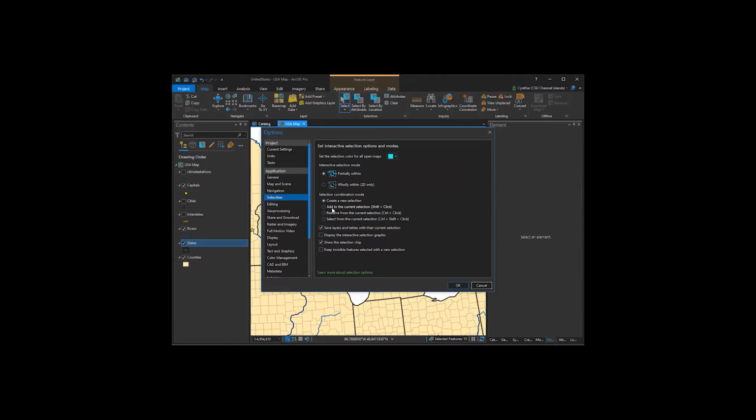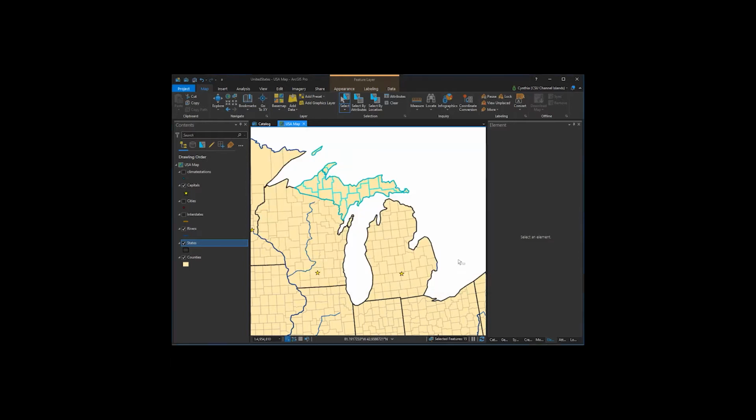Let's pick the second one, add to the current selection, so that anything that's been selected is not going to go away. We're going to add to it. So I'm going to select that, and OK out of here. Now, if I click anywhere in Southern Michigan, this doesn't go away. Northern Michigan states that I've selected, they are just added to it. So I'm going to go ahead and just draw a rectangle now, because I want to select all of the counties in Michigan.